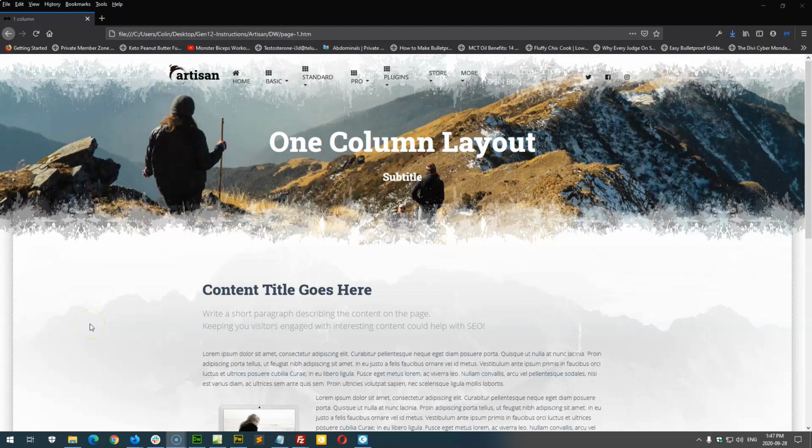Hey folks, in this video I want to show you how to change the header image in the background of your internal pages. Now the header image here, you can use a different header image for the entire site and just change it once. I'll show you how to do that. Or you can have a specific header image for individual pages, and I'll show you how to update those as well.